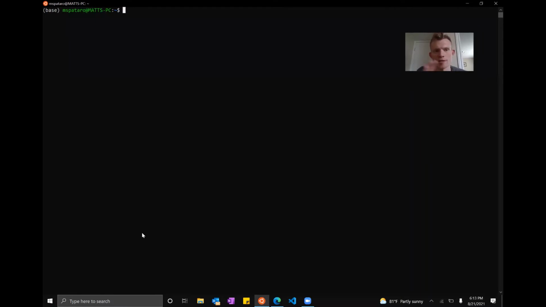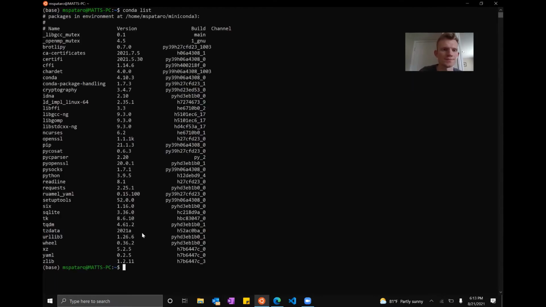All right, so I already said that we were in the base environment. Let's look at what packages we already have installed in here. So I'm going to say Conda list. And here are all the different packages that we have installed. Notice that we have pip. Notice that we have Python. A lot of other things that they depend on, but other than that, not too much else.